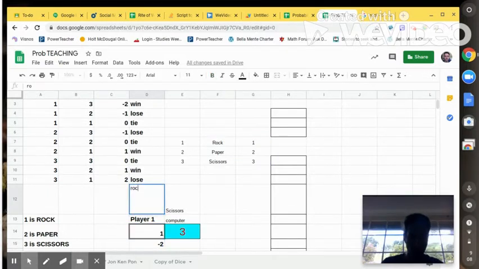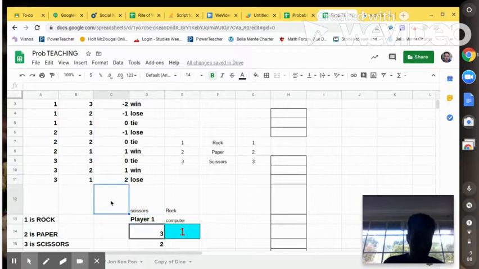If I type in the word rock, it shows me a 1. If I type in the word paper, it should show me a 2. And if I type in the word scissors, it's going to show me a 3. And now we have the start of our game. So who's going to win here? I can have it right here.